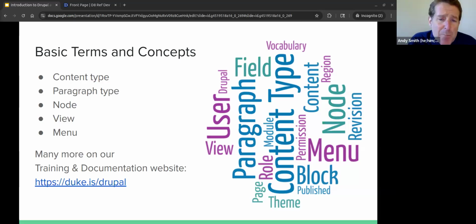You can find a lot more top terms and concepts on our training and documentation site. I've included the web address there, Duke.is. If you're not familiar with the Duke URL shortener, duke.is/Drupal. It'll take you right to lots more information if you're so inclined.